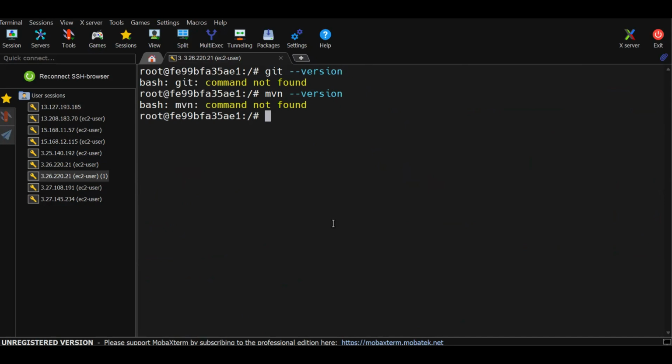So how will you install the Git software inside the Ubuntu instance? In order to install the Git software inside the Ubuntu instance, the command is apt install git. Okay, apt install git -y.